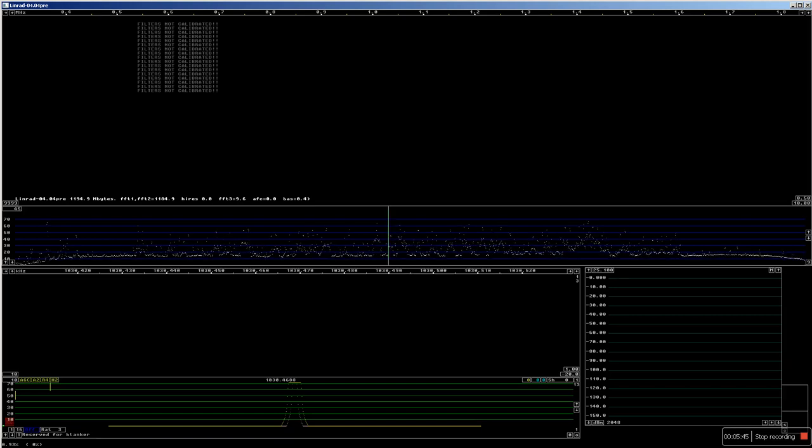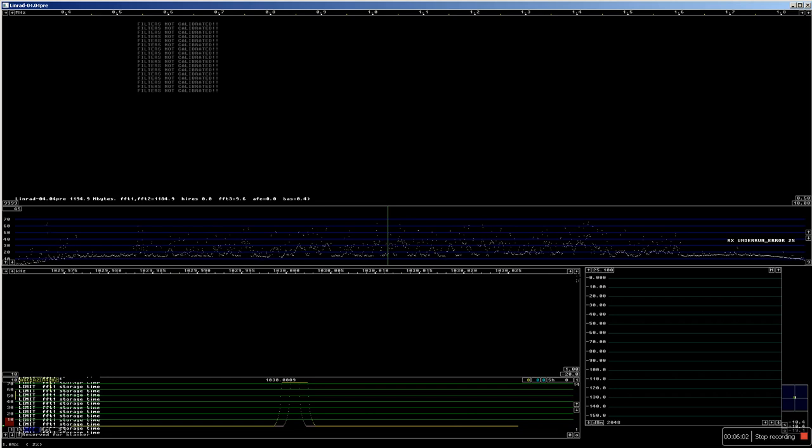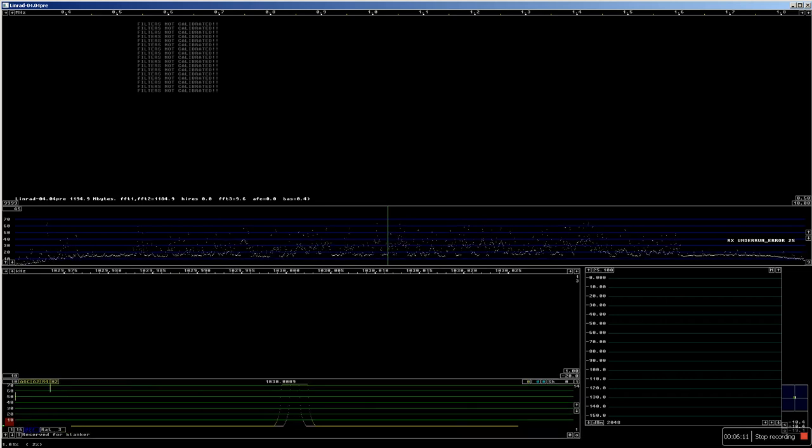And 1030. Here. And now I try to expand again the baseband. And this is how far I can come today, because today Linrad is still a 32-bit executable under Microsoft Windows. So this sets the limit for the resolution I can have in the baseband.